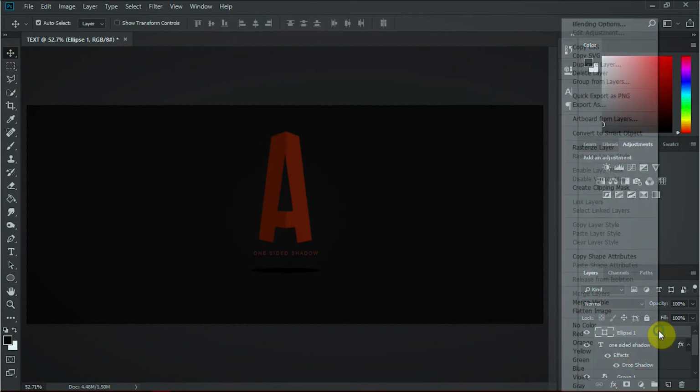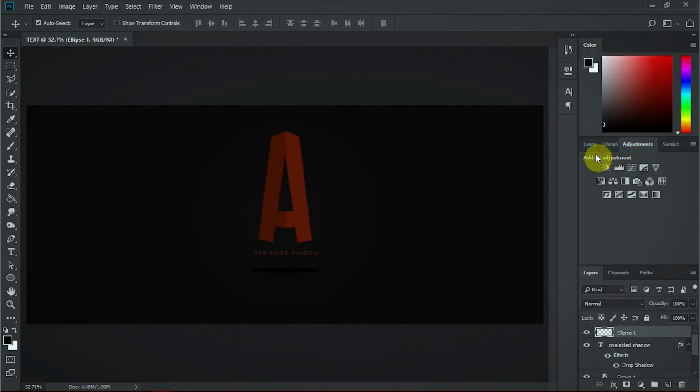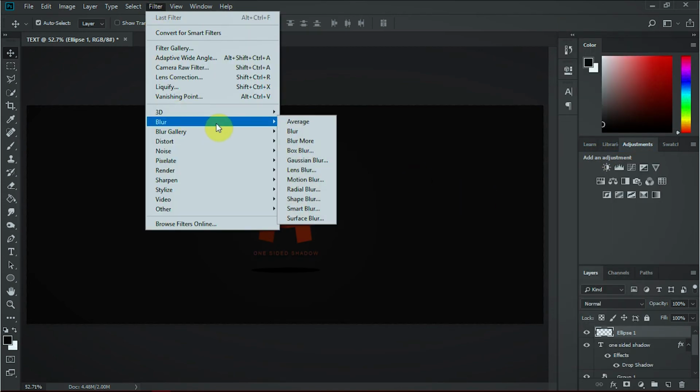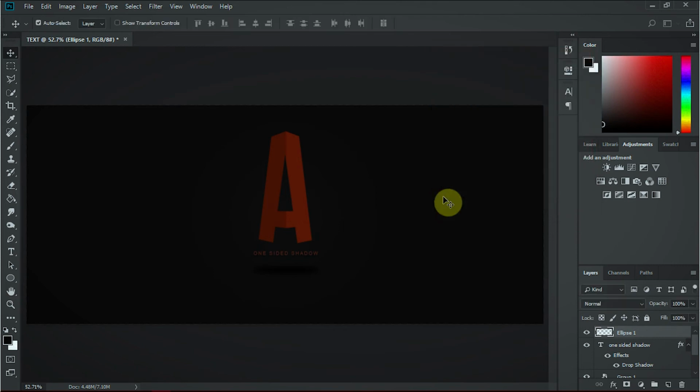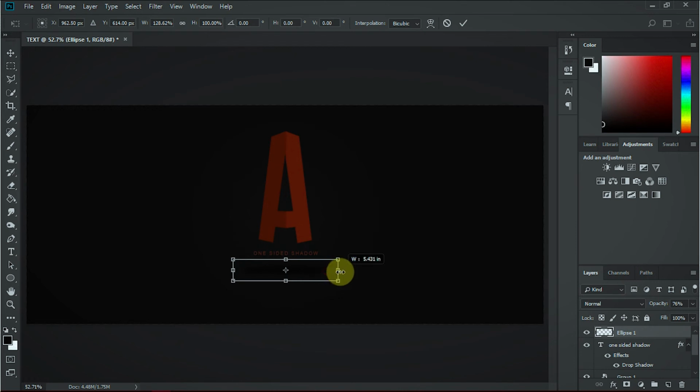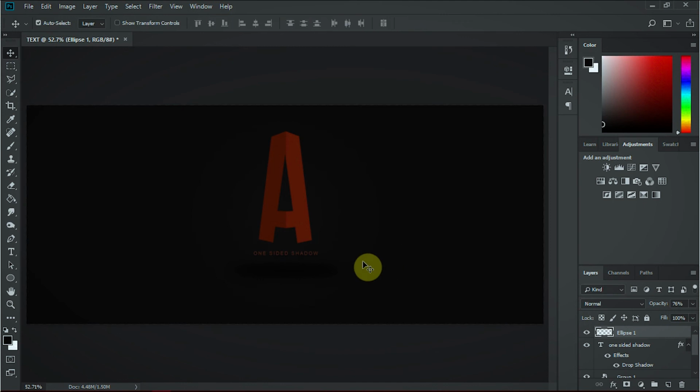Go to here, right click, rasterize the layer, go to filter, go to blur, select the Gaussian blur. I will keep it up to 12. Okay, and if you want you can decrease the opacity, and if you want to change that you can just hit Ctrl T and you can tweak that anytime you want. Going down a little bit. I'll decrease the opacity a little bit and that's it.